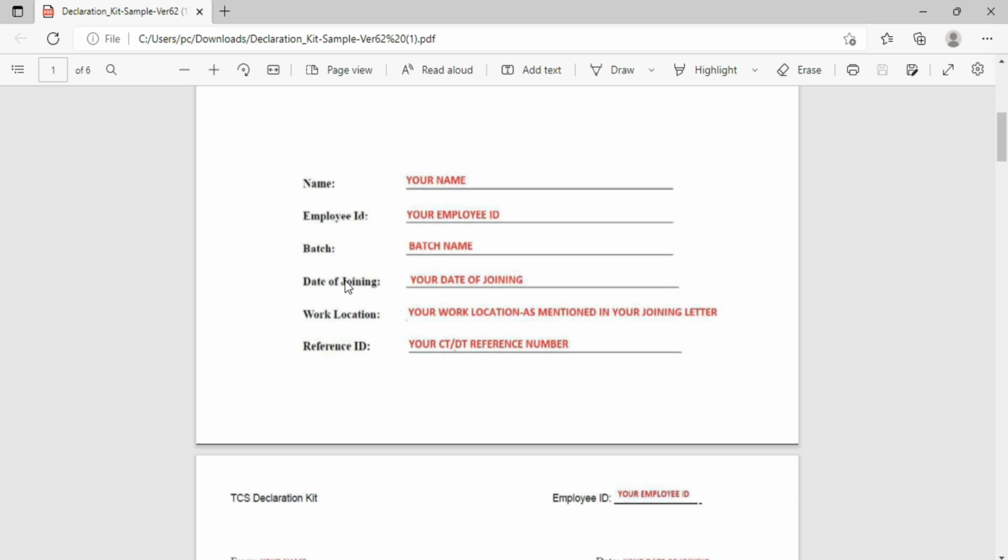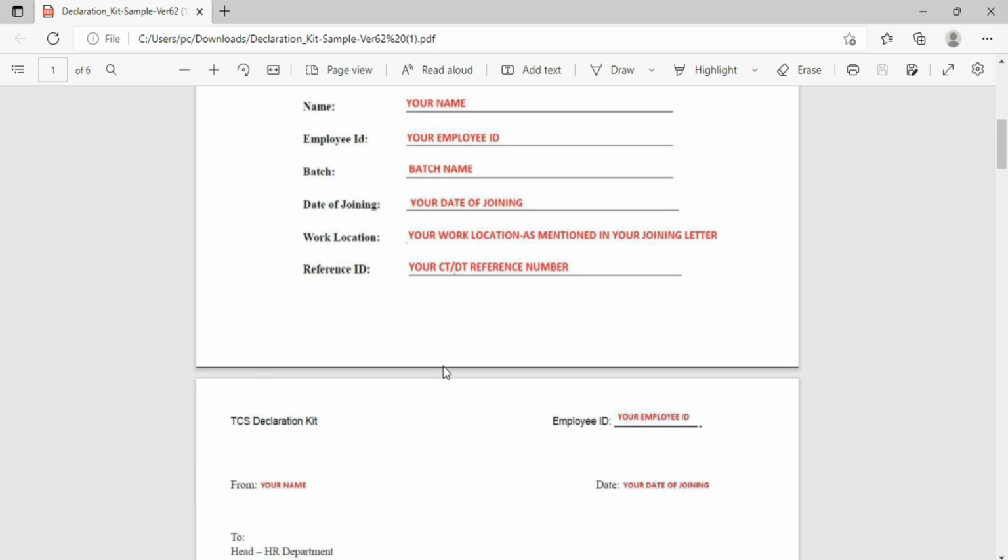Okay, day one is your date of joining, and working location is your work location as mentioned in your joining letter. On the joining letter, whatever work location is mentioned, you have to write that. Okay, and reference ID is your CTDT reference number. You have to write that.